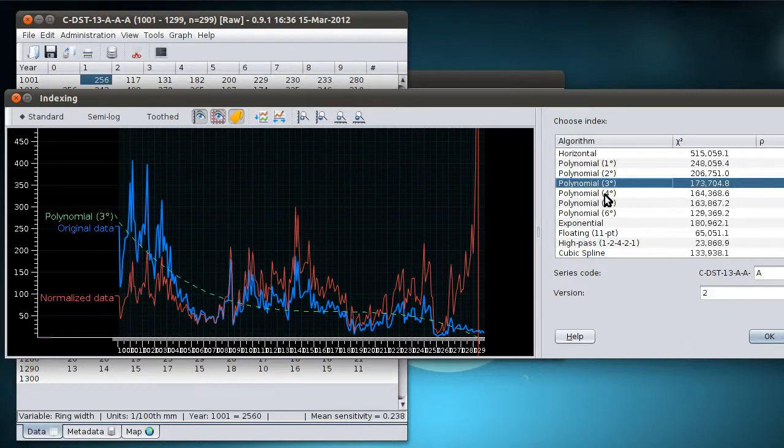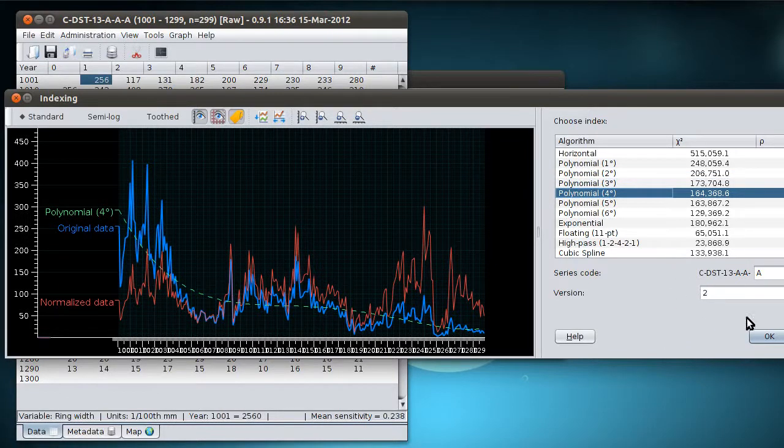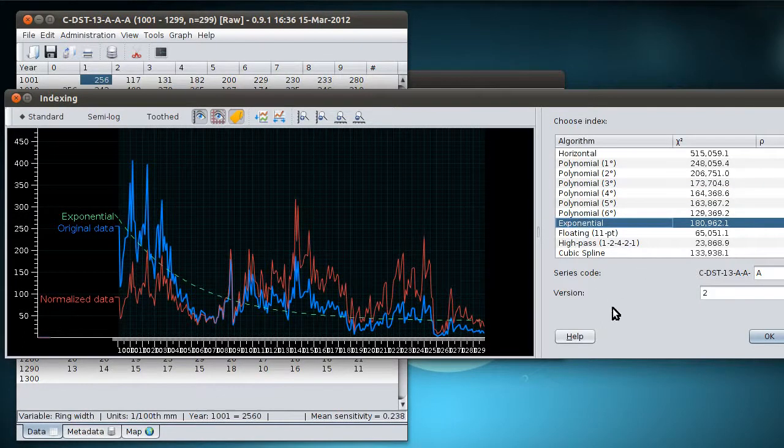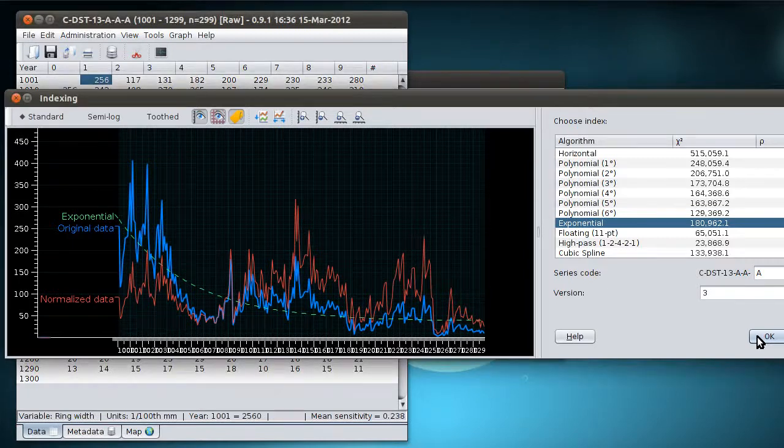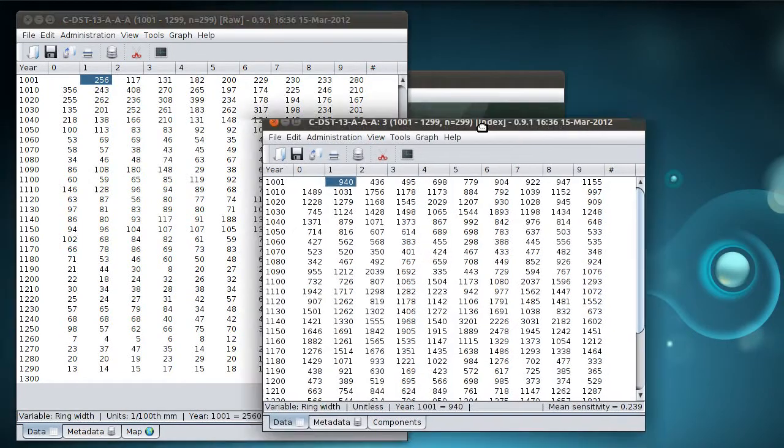Again, when we apply this index, we're not deleting the original data. We're using this versioning concept within Tellervo to make sure we have a method of going back to our original raw data from our processed data. So for instance, if I wanted to run an exponential index on this, we can then give it a version number, click OK, and that saves a separate copy of the data into the database.